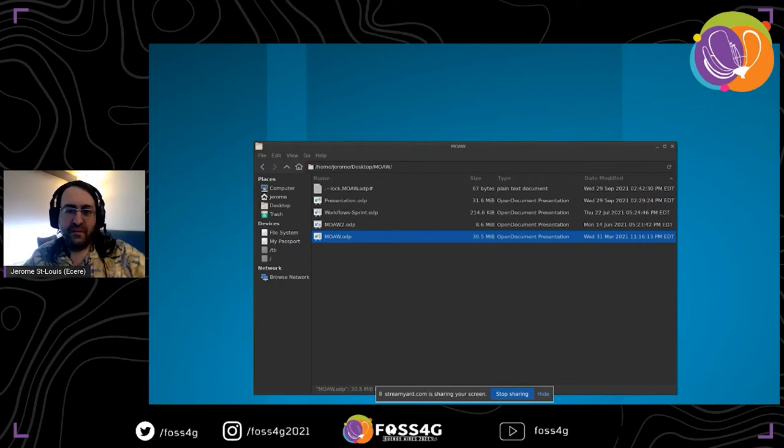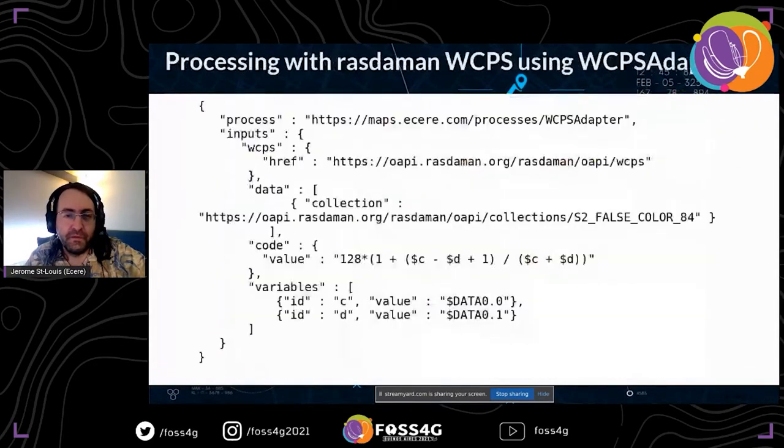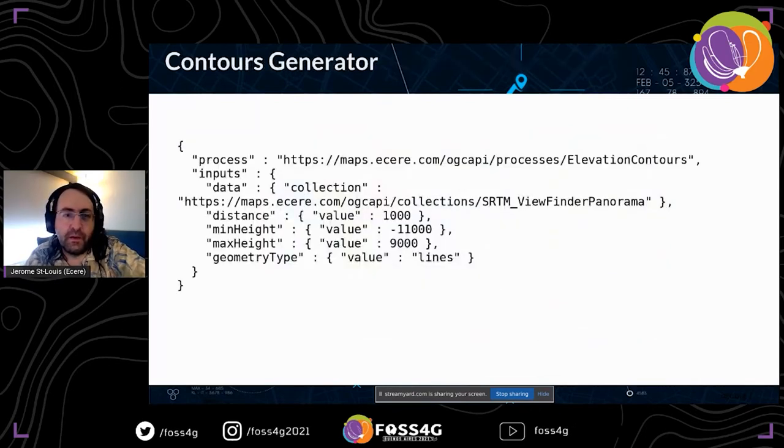Try this one. Sorry, we'll reuse these slides. So the idea with the crop classification is we could also do a coverage tile request. The OGC API coverages has a conformance class for tiles. So you could ask for a specific tile, and then you would get the classification coverage as a result.